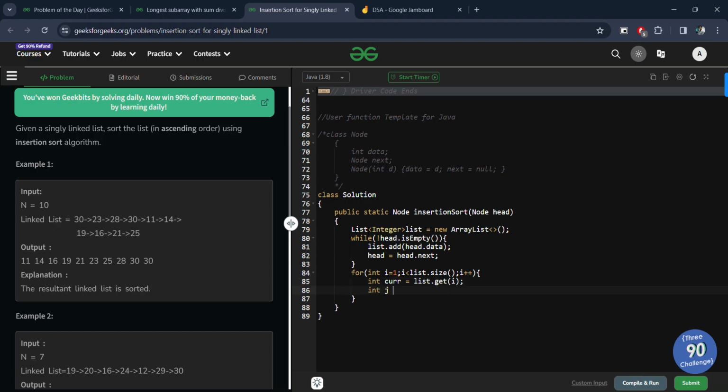After that we take one variable j, which will store i minus 1, and after that we can use a while loop or for loop as you want. Here I want to use a while loop: j is always greater than or equal to 0, and here we also need to check our current is less than list dot get j. In that case we need to swap.